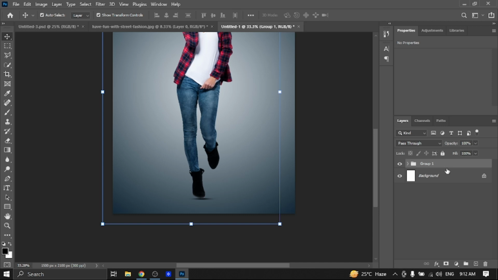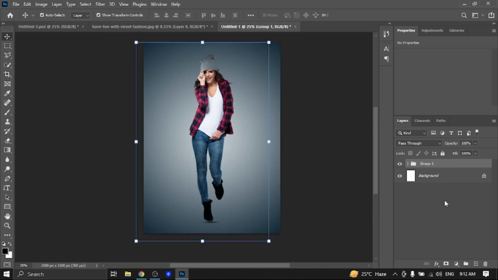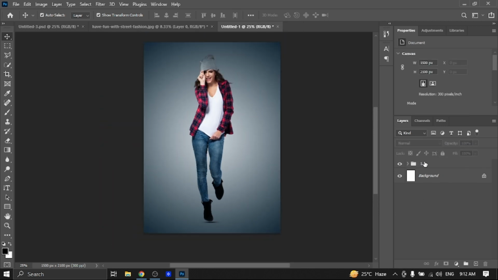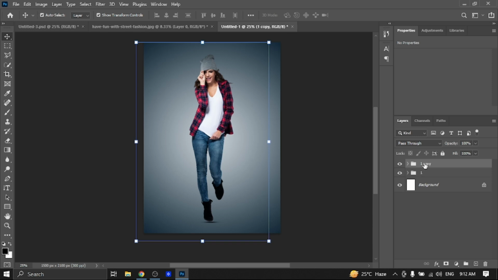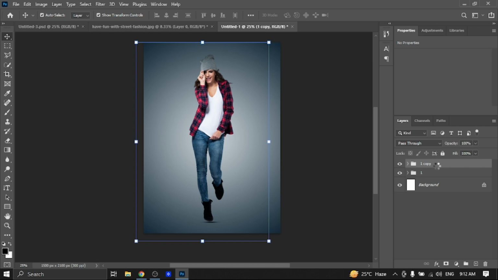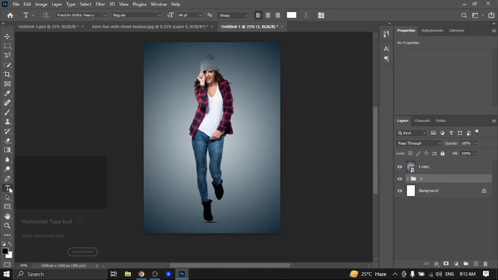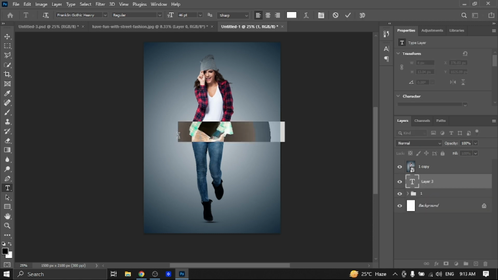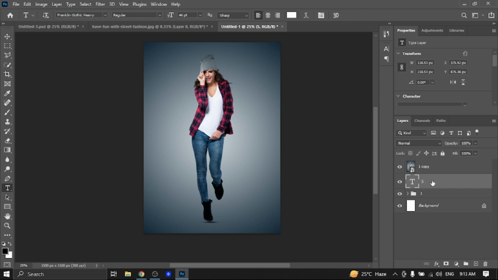Select these layers, press Ctrl G to group. Duplicate the group, right-click and choose Convert to Smart Object. Hide the top layer for now.